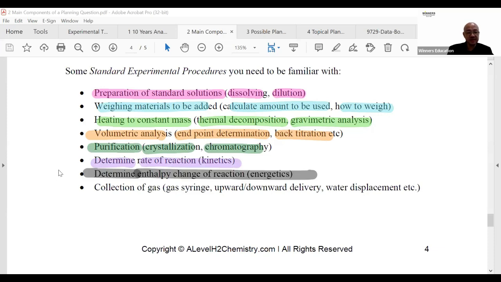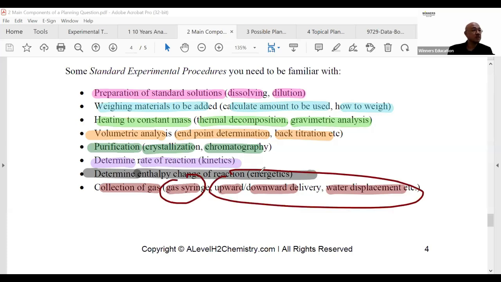And collection of gas, there are a few ways to collect. Gas syringe, upward, downward delivery, and water displacement. All right, there are 4 ways to collect gas. Someone, how do we choose this versus this? When do we know we use a gas syringe and use the other one? Because we're planning right now. All right, so we say, okay, I collect gas. So you use what? If they never say anything, we always use gas syringe. No need to explain so much. But when do we use this but don't use gas syringe?